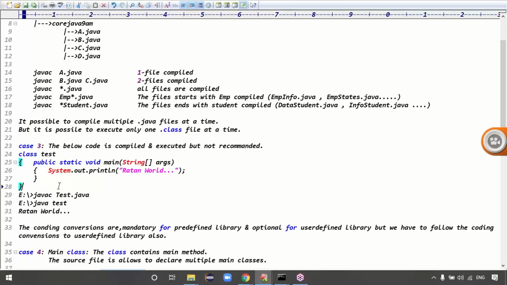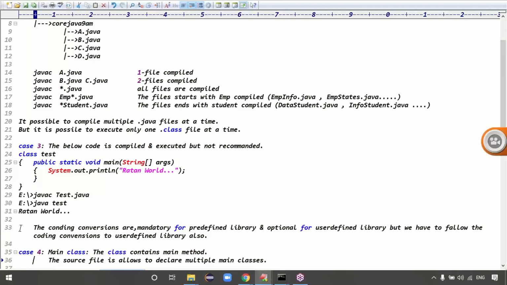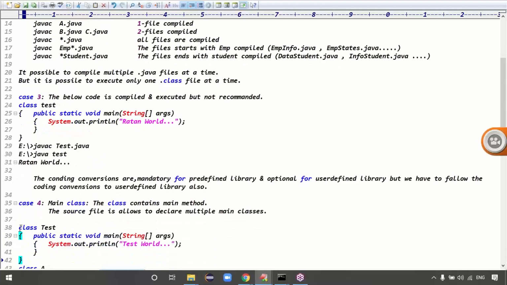The next point is about the coding conventions, guys. The coding conventions we discussed are mandatory for the predefined library and optional for the user-defined library. But you have to follow the conventions for the user-defined library also, right? Then only your code is recommended code, guys. Otherwise, we have to rewrite the code, right?